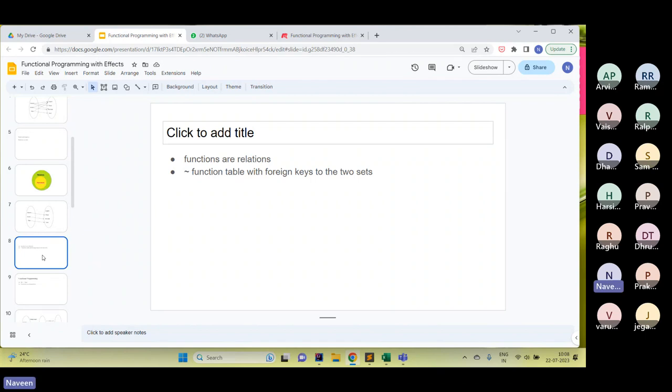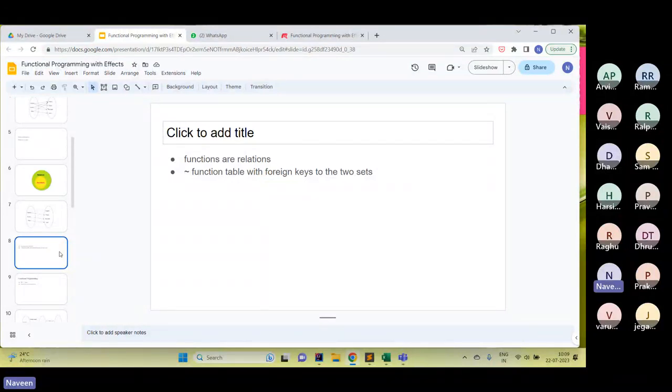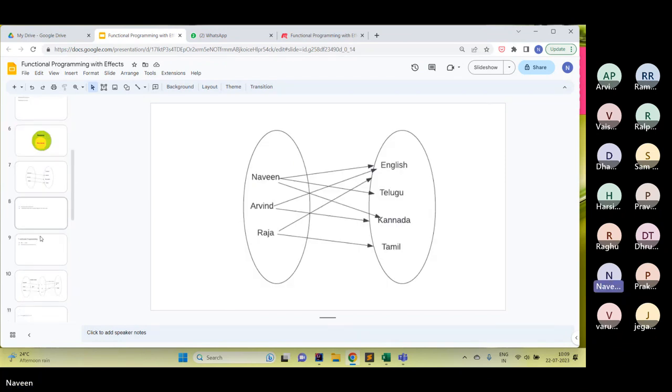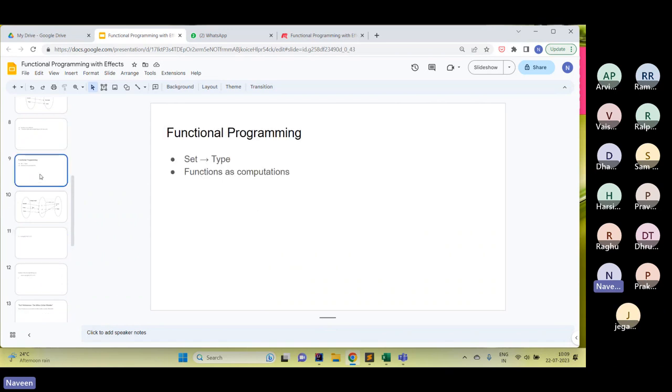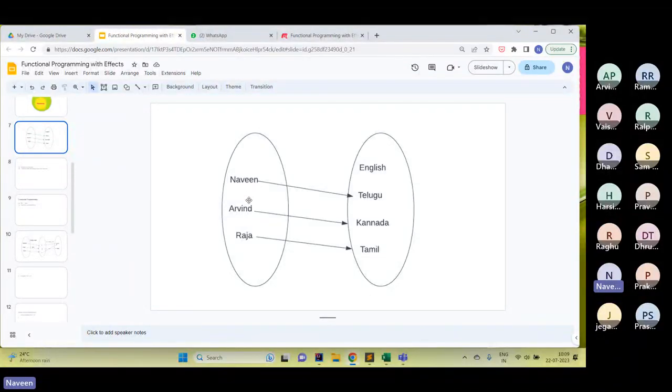If we map it to databases, each function can be thought of as having one key to the source table and one key to the destination table. In computer science, relations are realized via data, as I explained here. But when it comes to functions, every single element of the source type should have an associated entry from the destination set. This is not efficient. Hence, in programming, we realize functions as computations.